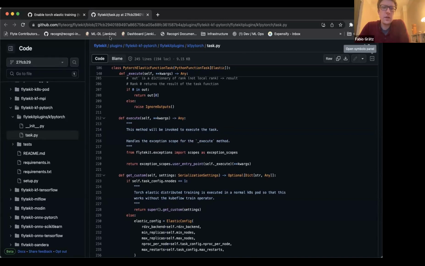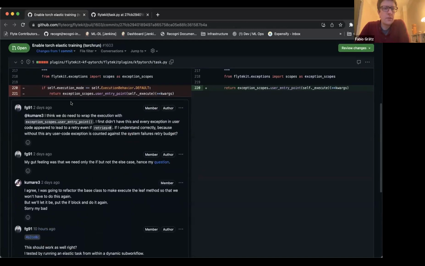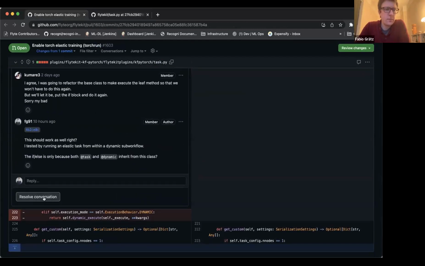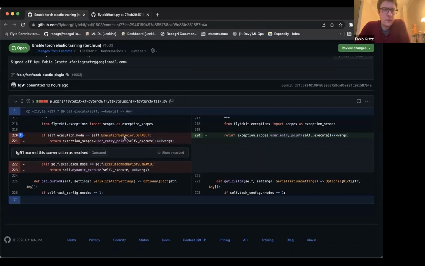I'm going to resolve this so that you can see the code. I copied this logic from the Python function task. The docstring of the Python function task says that you need to implement this if you inherit, so that dynamic is handled correctly. My question is, do we need to handle dynamic here? Because I don't think we need to, but I'm not 100% sure. Does the question make sense, or should I give more context?